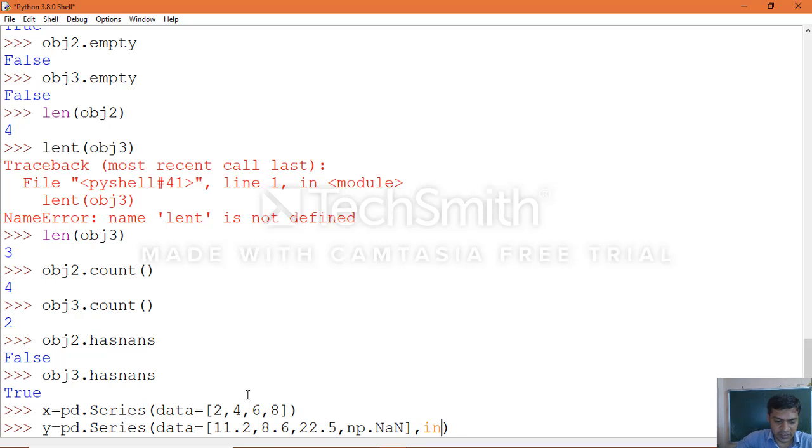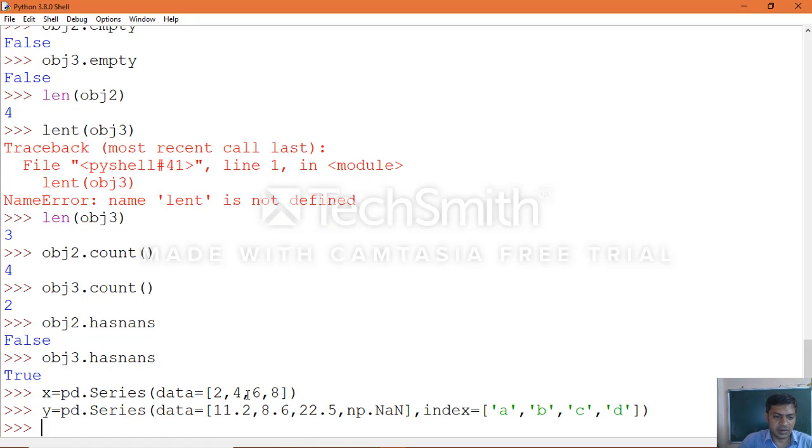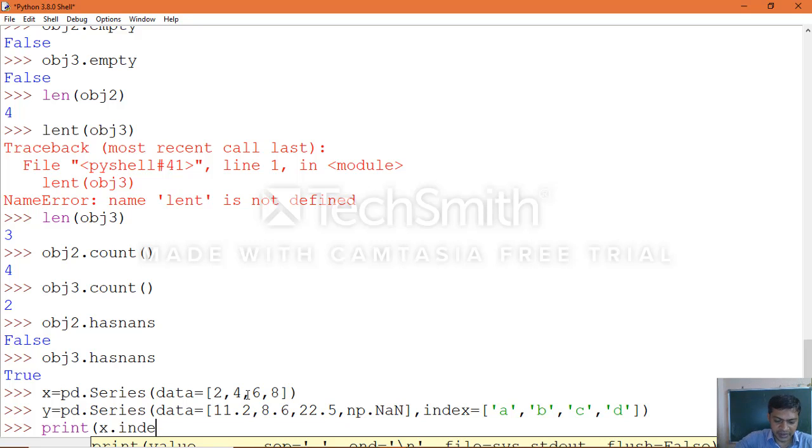Now we create another two objects. We'll specify the index also here: index equal to a, b, c, and since there are 4 values, one more needs to be added. Now we can execute the index as well as all the attributes which we executed with object 2 and object 3. For example, print x dot index comma x dot values.